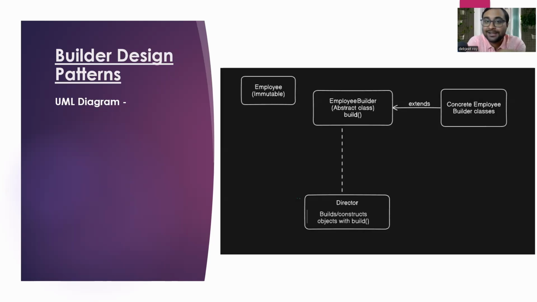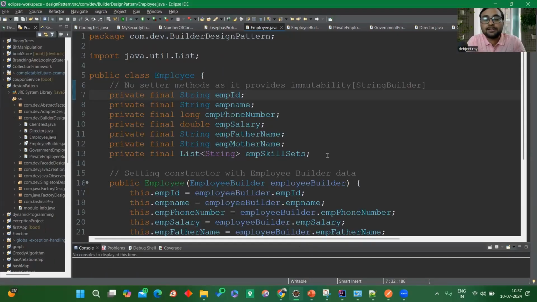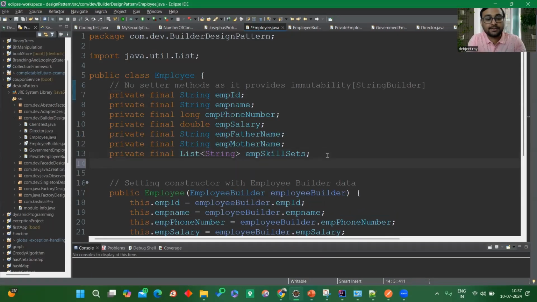And then there will be the client code, which will make use of this director class. It will just send a message like create the object for a government employee, create the object for a private employee. Based upon the skill set, I want to check whether that particular employee can be a government employee or a private employee. So this is the use case. Let's understand through code how it is getting implemented. Let me show you the StringBuilder class first.